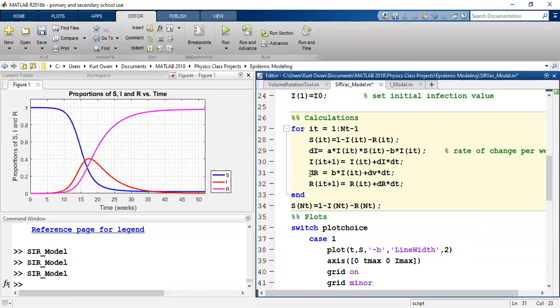So really the only thing we needed to change in the code, in the brains of this, was right here. The differential equation for I stayed the same. The S equation stayed the same. The differential equation for I stayed the same. So the only thing that changed was the differential equation for R. But that's going to have a large effect on what happens.